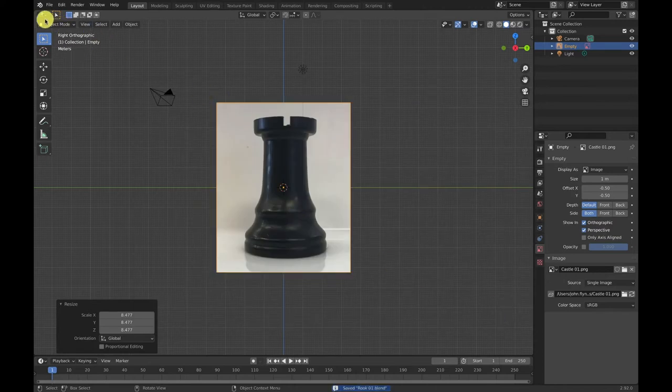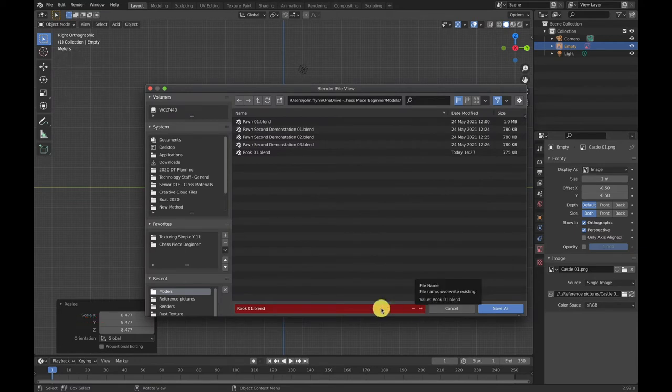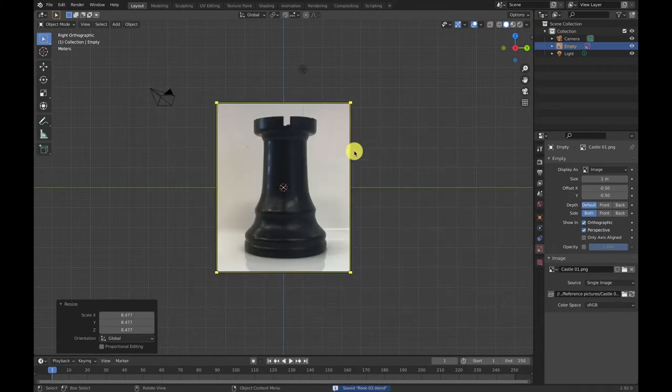Now, if that's my start point, it's a good idea to do something like this. File, save as. Computers, luckily, can do 1+1. The red color is warning you that you would be saving over the top. So if I hit plus, it's now Rook 02. And then I go save as, and I've got a backup copy.